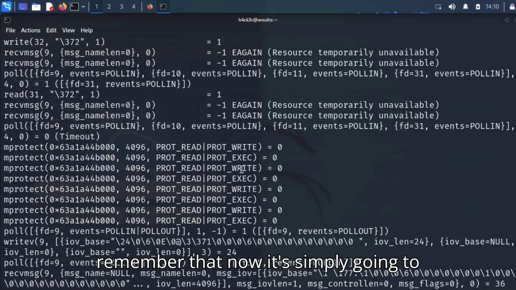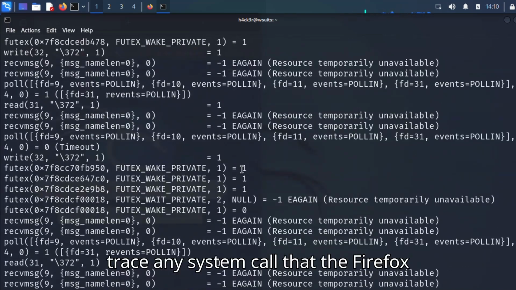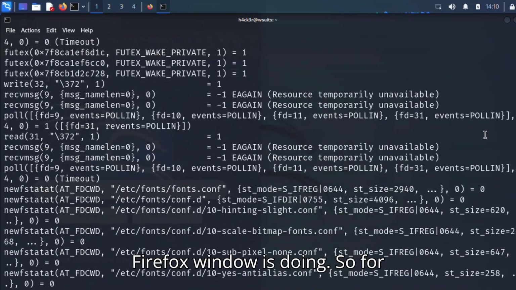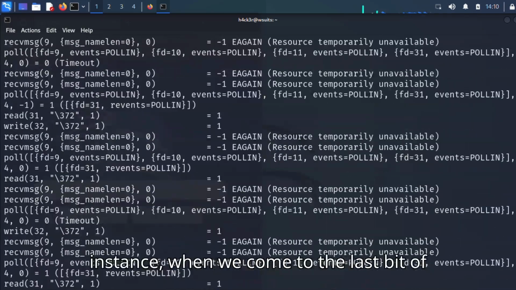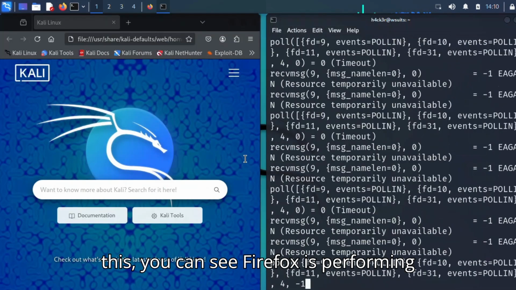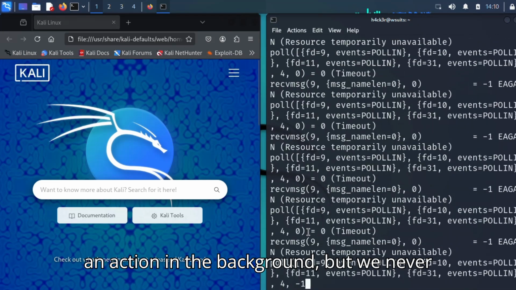Always remember that. Now it's simply going to trace any system call that the Firefox window is doing, everything that the Firefox window is doing. So for instance, when we come to the last bit of this, you can see Firefox is performing an action in the background, but we never knew.